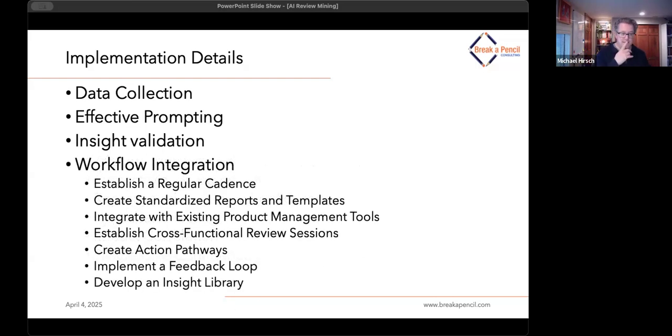And last but not least, you want to start to do this as part of your regular workflow. Establish some regular cadence, weekly, monthly, where you're going to go and look at the newest reviews and see how that informs anything new. Create some standardized reporting out of this. Integrate where you can with any existing tooling that you have. Look at cross-functional review sessions, right?